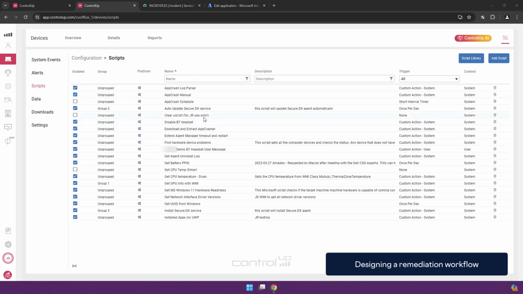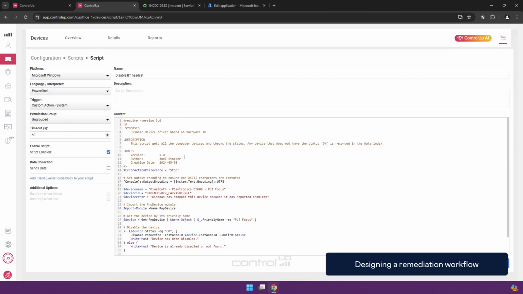For this demo, we've already prepared a script to disable the Bluetooth headset. As you can see, this one is already written. In the future, it will be possible to create these scripts directly from the interface using GenAI, but in this case, I just copied it in as a new script.